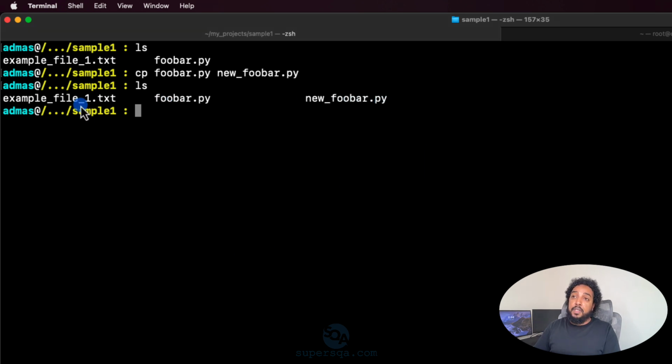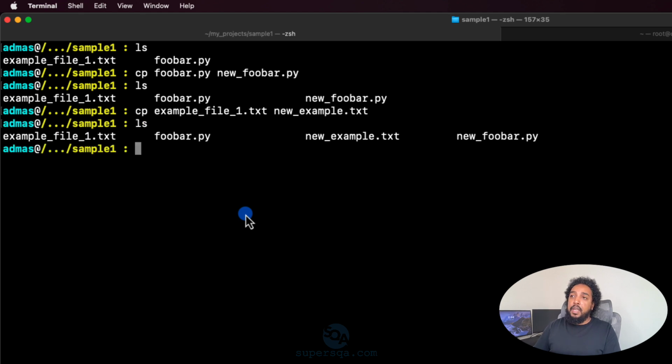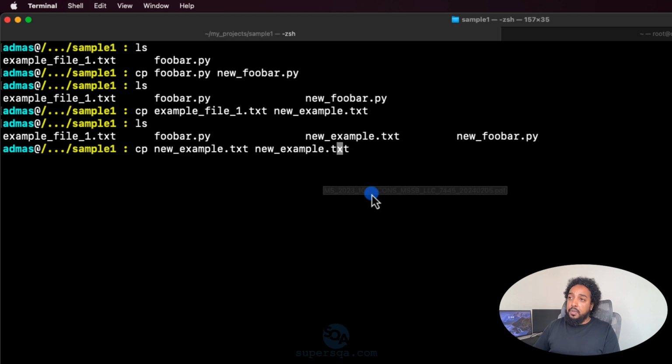I'm going to copy this guy here. Copy example file.txt to new example.txt. I'm just going to call it that. ls. There you go. Okay. Now I can copy the new one. Where is this? The new example here, right? I'm going to copy that. cp this file to to.txt. That's just a name.